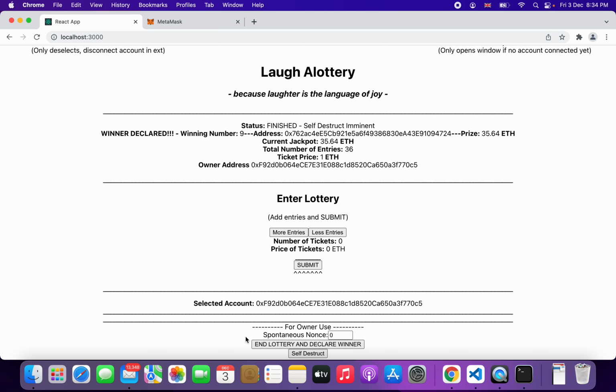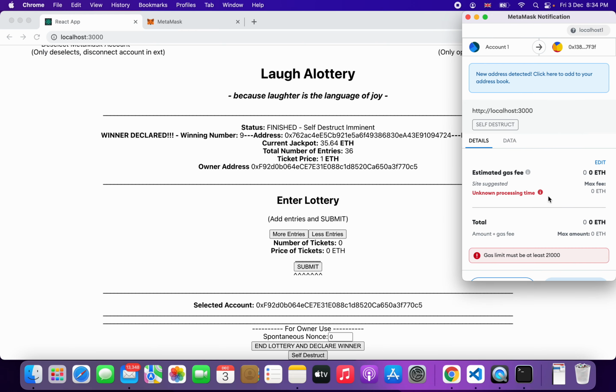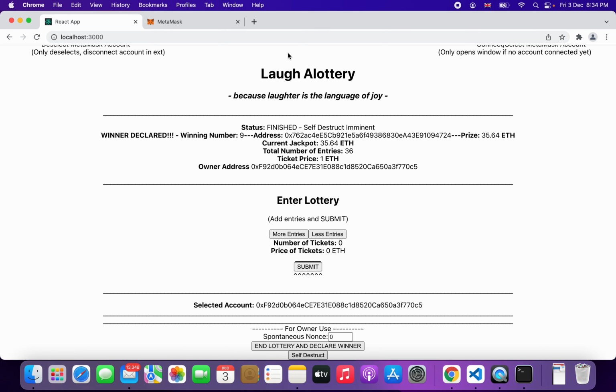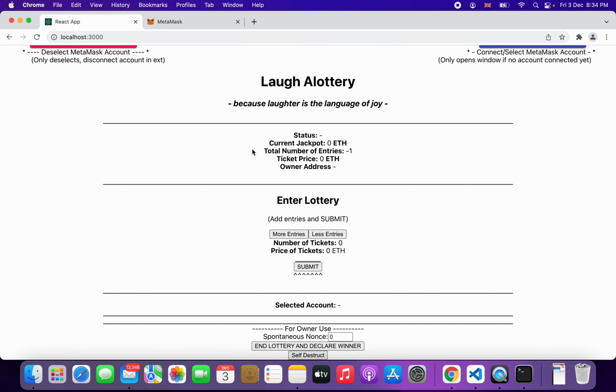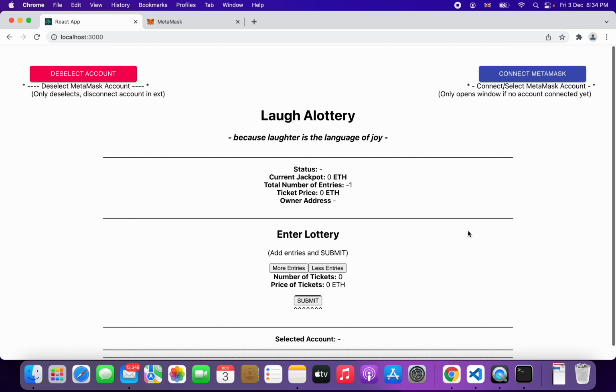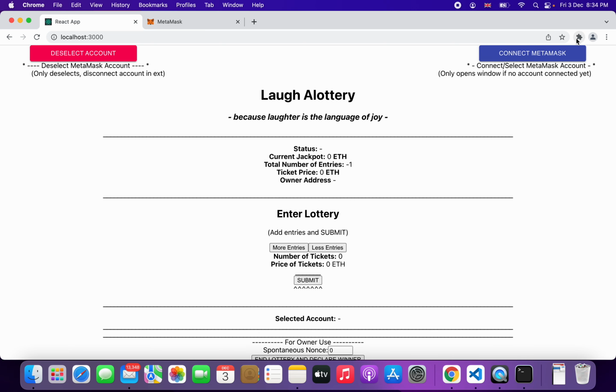So select the owner. Boom, self-destruct. Here we go. Confirmed. And so now if I refresh the page, everything has been disconnected, the contract has been destroyed, and now there is no more information from that contract. So these are all like the default values, I guess, of the interface.